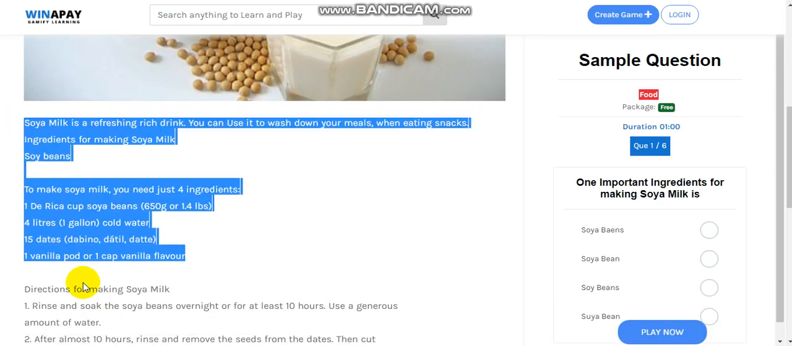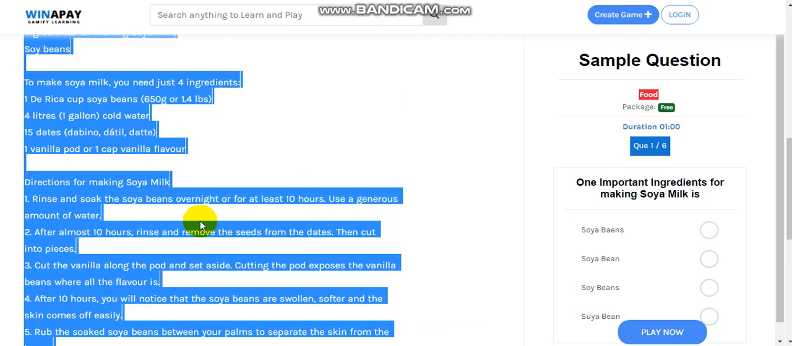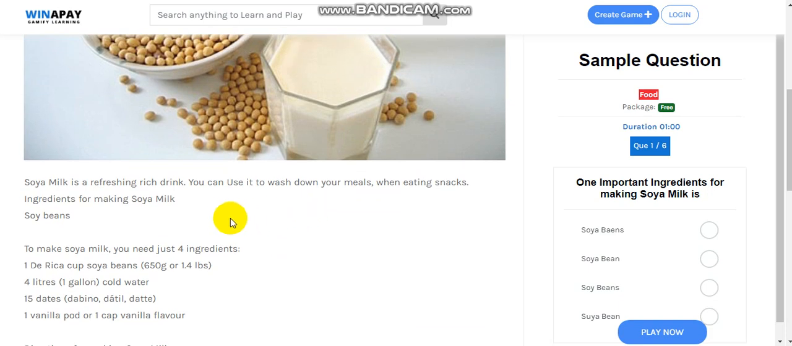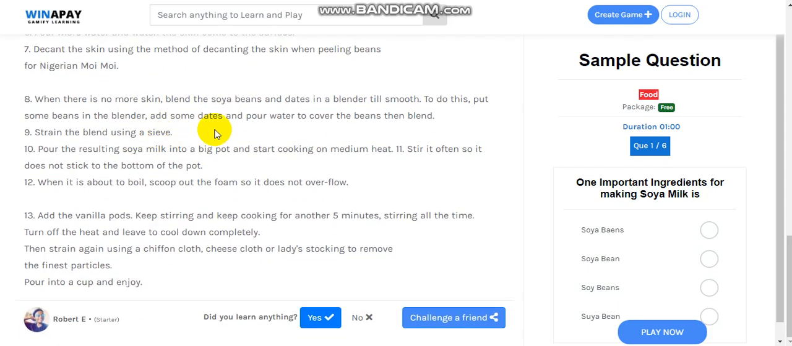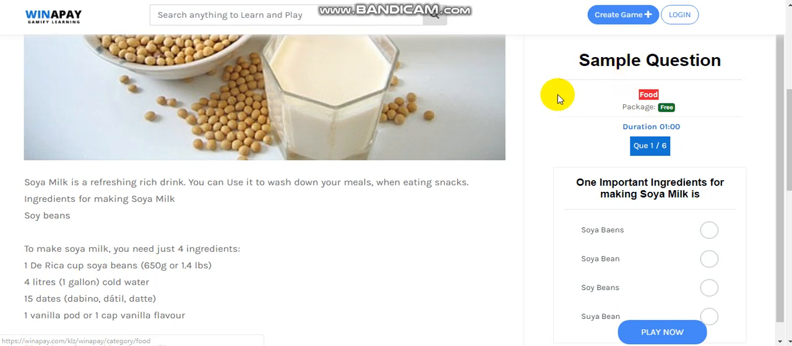So this is the content of the game. I have read it already and I understand it already, so I can go ahead to start play. But you notice that this Robert E is the owner of the game. It's the guy that created the game. On the right hand side of the screen, you will see the sample question. You see that this is a food category. The package is free. The duration is 1 minute.